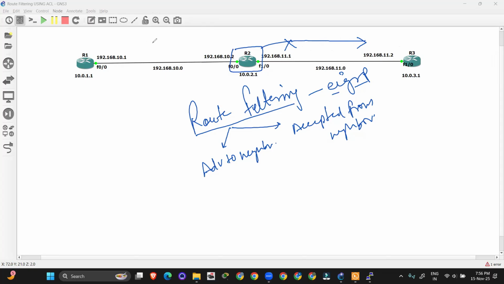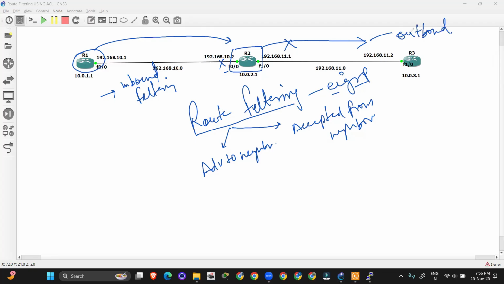Then if I talk about the inbound traffic, the traffic coming from another router is known as inbound traffic. So this is known as inbound filtering. The traffic coming toward the router can be blocked over this interface F0/0. In the case of outbound filtering, we can block the traffic going out from this.